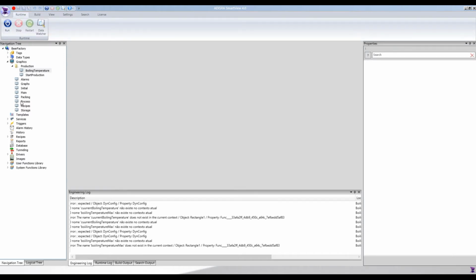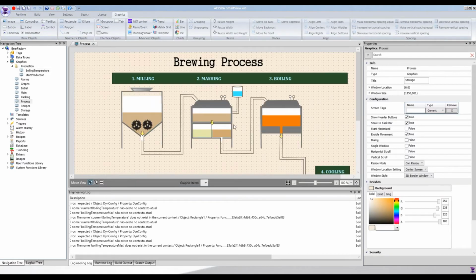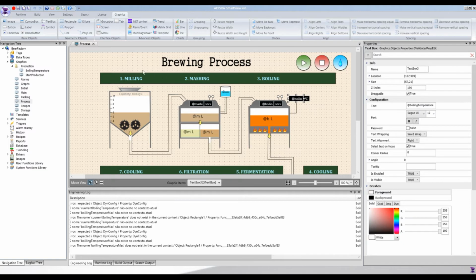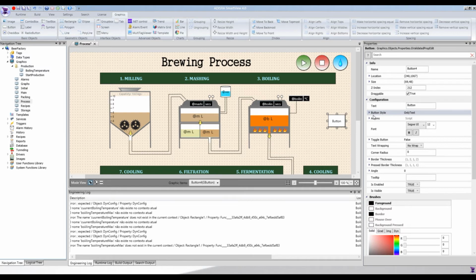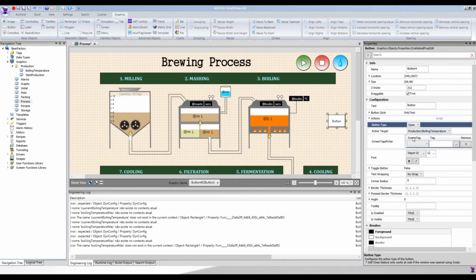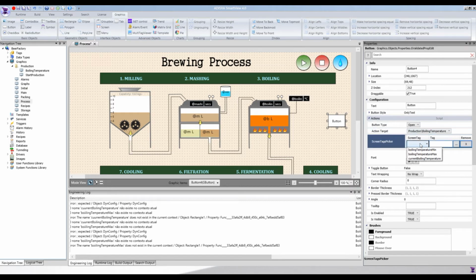Next thing we need to do is to open the screen. Whenever we open the screen, we need to pass what tags we want to populate the screen tags that we created there. There are two types of ways. If you're using a button, you could change the button actions and select open and set the screen tags here. As you can see, the screen tags that were created there are already listed here.